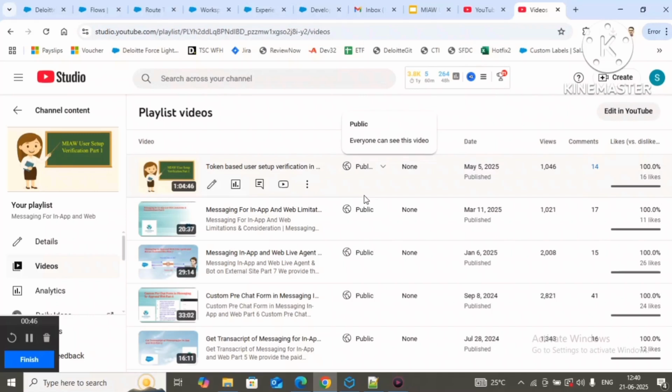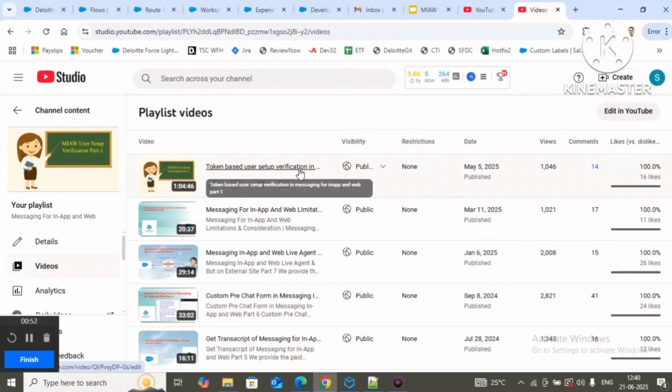This is token based user setup verification, because we are following n number of steps to generate the certificate, the private key, the public key, and the JWK file. Whatever steps I have given there, we need the same here in the community site also. So first, please go through that video.